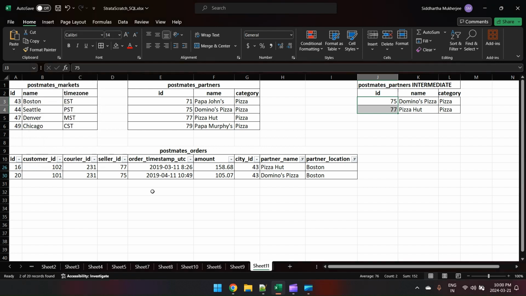So now I hope that the problem statement and the solution to the problem as we have done in Excel is clear to us. Let's now try to translate this solution to SQL.